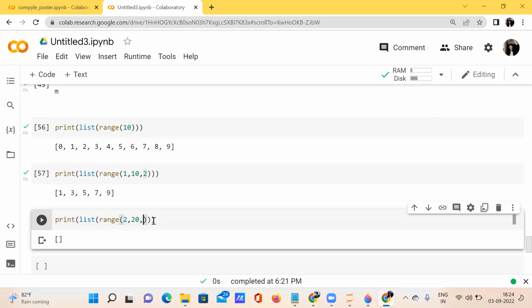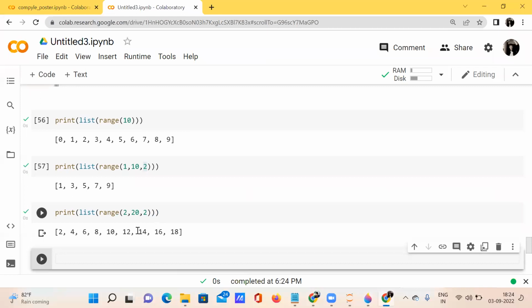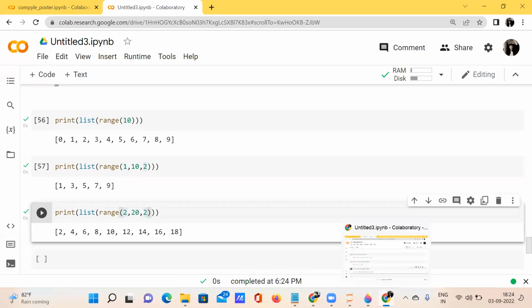What if I'm just passing a step of 2? What happens? See here, it prints out all the positive numbers. Why? Because the step is on the positive side, right?